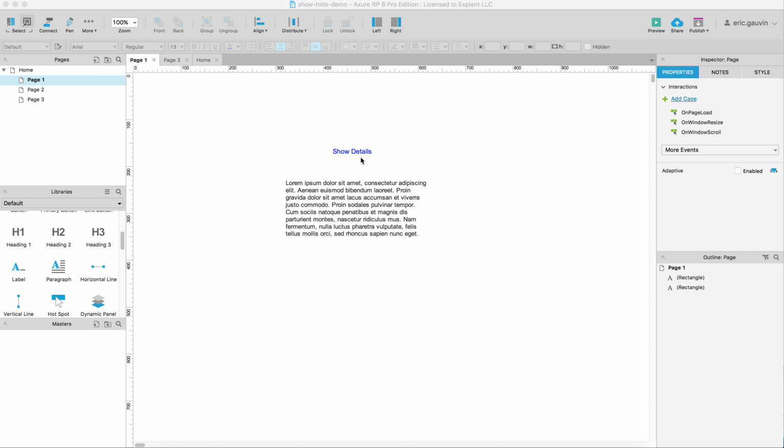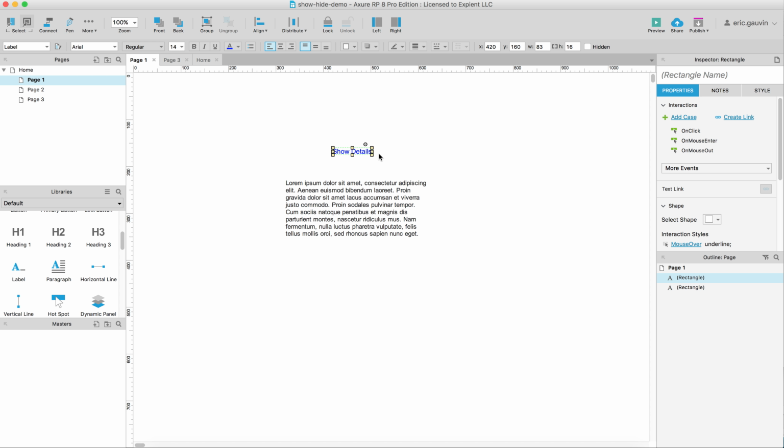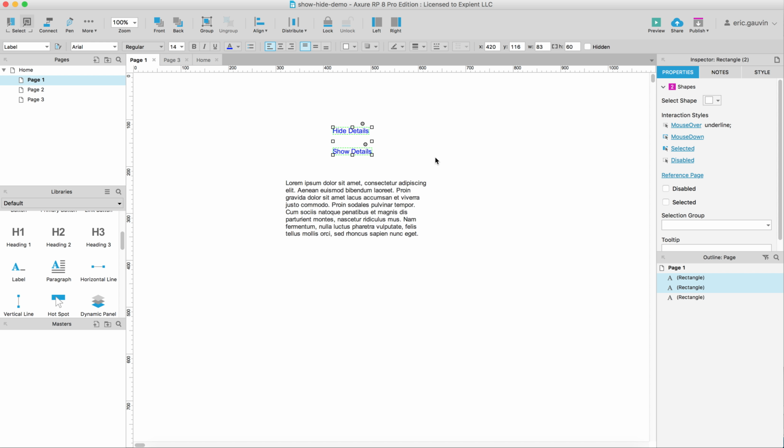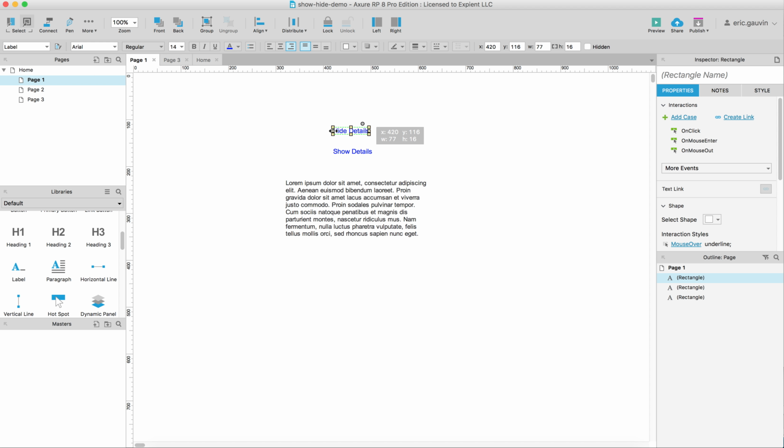Now what we need to do is we need to make two of these. So I'm just going to drag copy that and call it hide details. And I don't know if you noticed, but in the example the link was to the right. So what I'm going to do is select both of these and just align right. It's a very minor thing, but you'll see in a minute why that makes a difference.